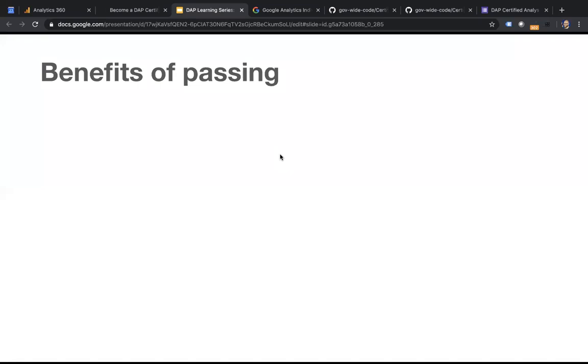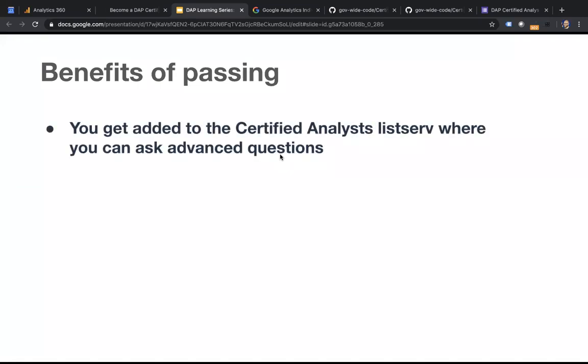What are the benefits to you for passing? Firstly, you get added to the Certified Analyst listserv, where you can ask advanced questions. I sort of created this listserv as a place where you wouldn't have to email the entire DAP listserv. The entire DAP listserv is more used for getting information out about these types of trainings, about things that apply to every type of user.